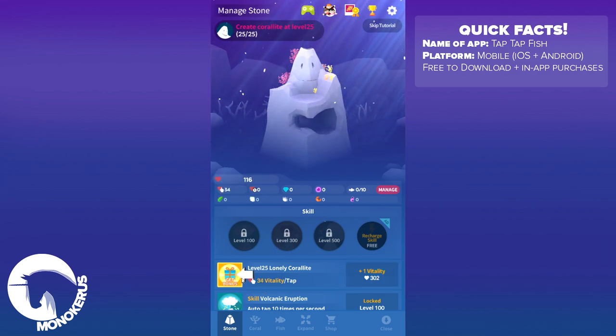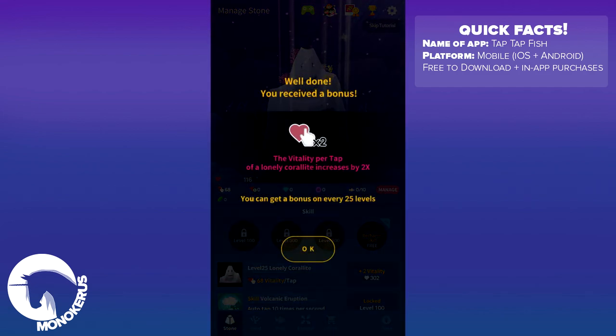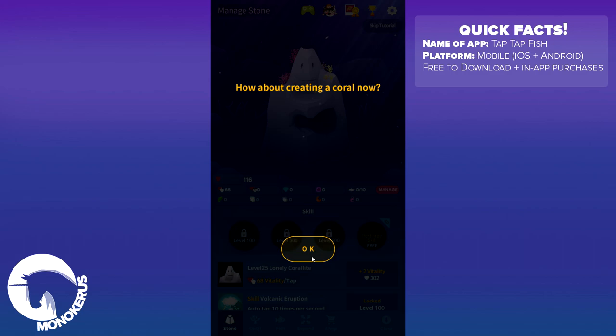There we go. So now we can get a bonus for leveling up. Yay! So now the vitality per tap is increased by 2 for every time I click now. And every 25 levels I will get a new bonus. So now we're gonna create some coral!